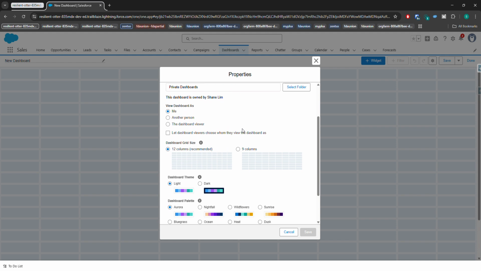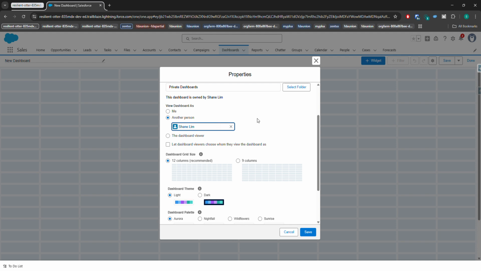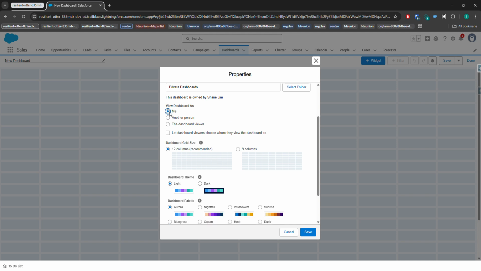We could also pick another person. Again, that's the same concept. If we click on another person, it's going to ask us to search for a user, what we call a running user in Salesforce. And again, if somebody viewed this dashboard, they will be able to see more objects than they have permissions to. They wouldn't be able to drill in and see the details of the objects, but they'd be able to see high-level information like that account and what territory it's in or what state it's in or something like that. The final one is the dashboard viewer.